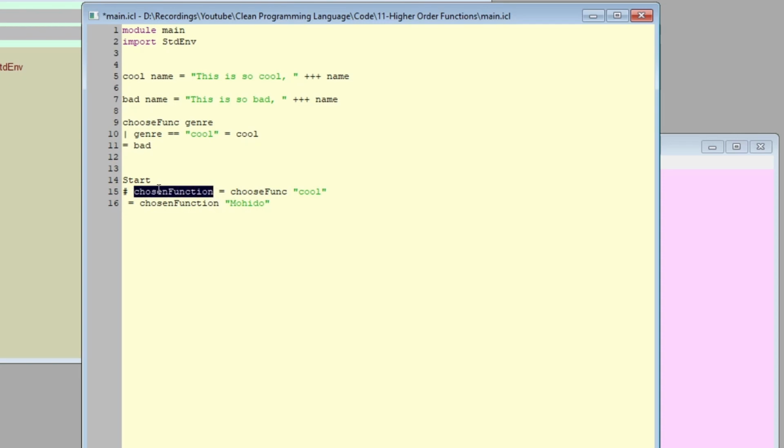Now the chosen function here, this variable, will be substituted with the cool or bad function. It depends on what the choose function will return. So in this case, we will return the cool because we said, okay, we want the genre to be cool. Then we are checking if the genre is cool. We're returning that the genre is cool. Then we're returning the function that corresponds to that genre. And here we are storing it in a variable. So here, this one is the function itself. And then we can use the function same as if we were using it directly.